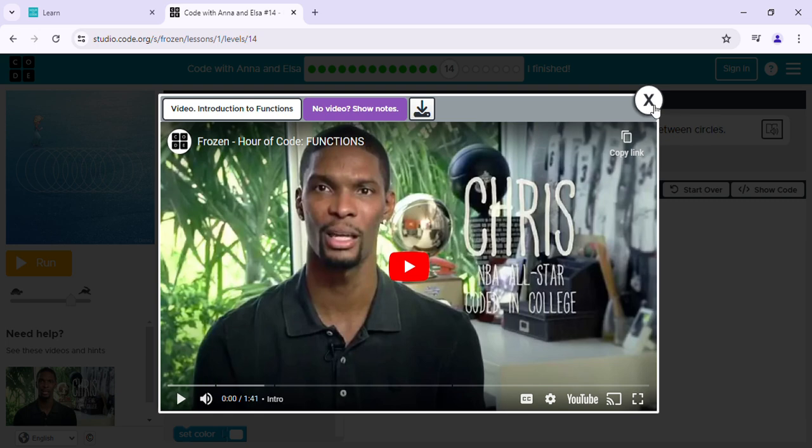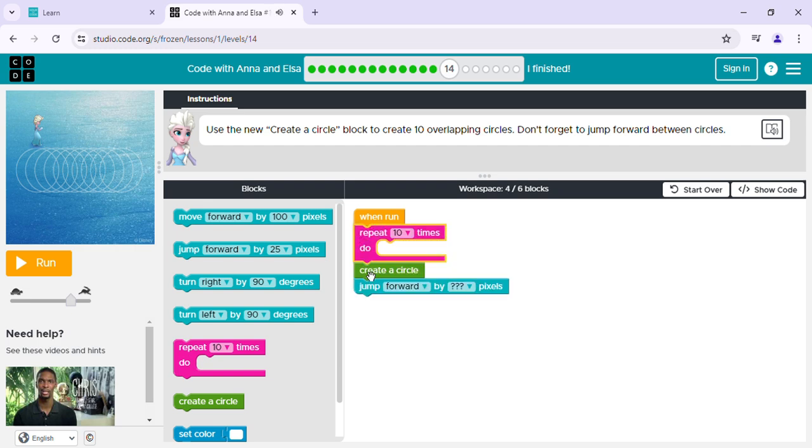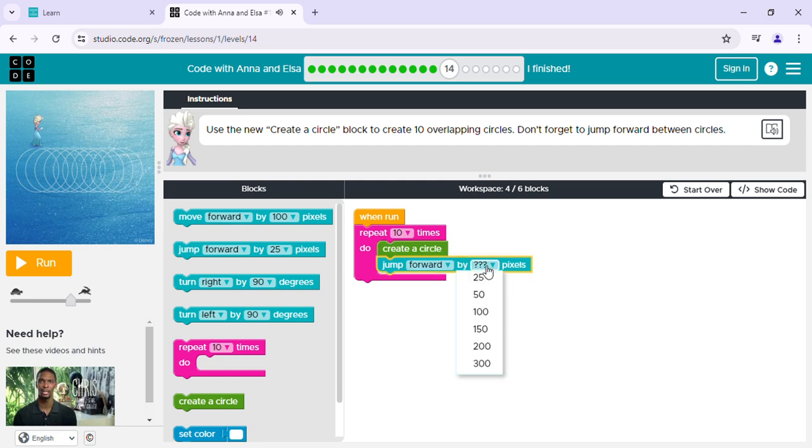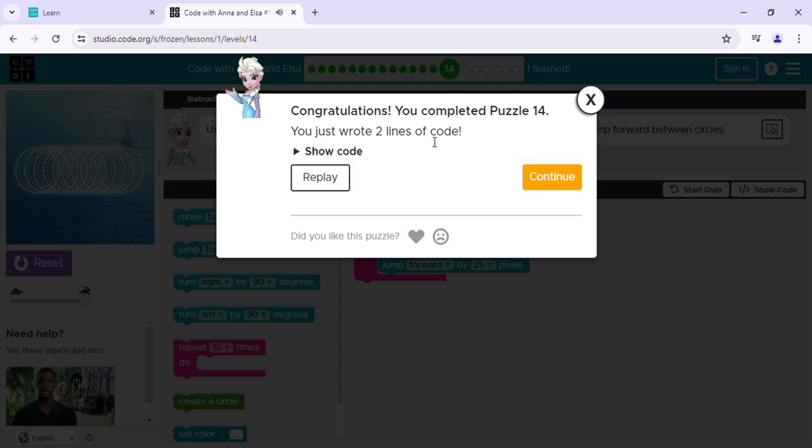There is another video, we're gonna skip it. Use a new create a circle block to create 10 overlapping circles. Don't forget to jump forward between circles. Okay, create a circle. First we're gonna do 10 overlapping circles. It's already written 10 times. Create a circle, jump 25 pixels. We're gonna turn the speed up and run. It works. Congratulations, you completed puzzle 14. Off to puzzle 15.